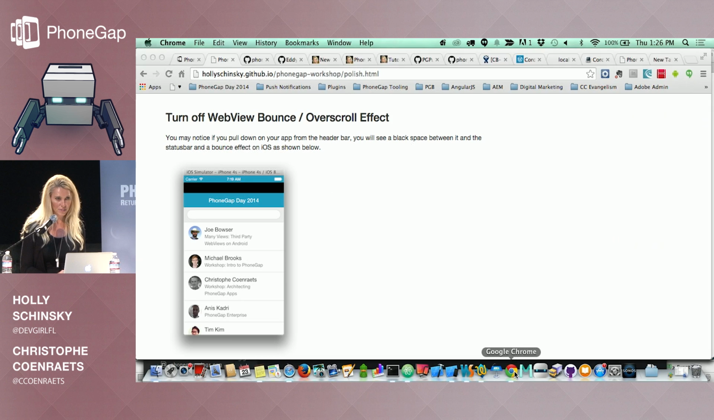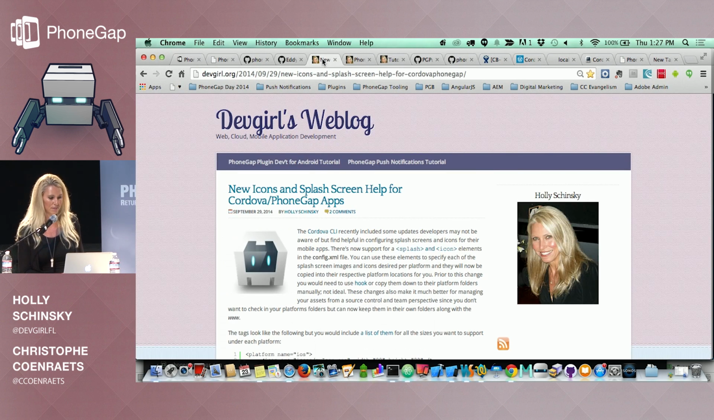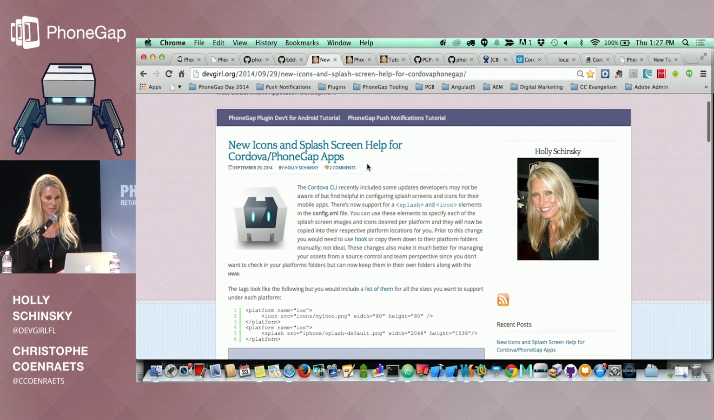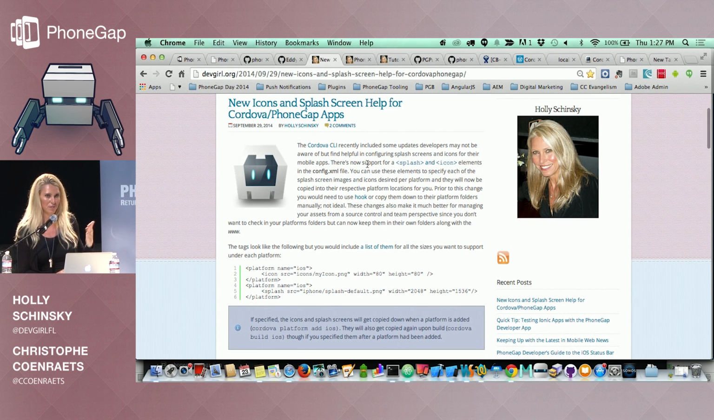And then there's one more thing I wanted to talk about quick. Are you guys familiar with the recent changes with the icons and setting icons in the config file and how they automatically will get copied down? If you're not, this is a newer, more recent change, and I have an article on my blog that goes into detail about it all. So if you go to devgirl.org, you can see the top couple blog posts are related to some of the stuff that we're talking about today. So you may want to go through and read that because there's a lot of details there.